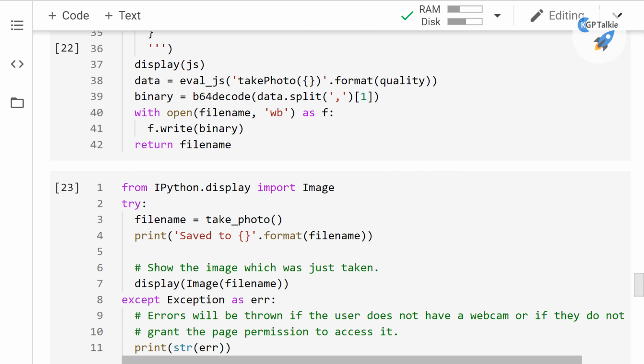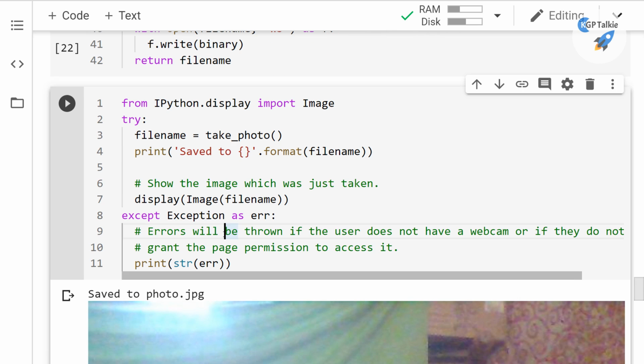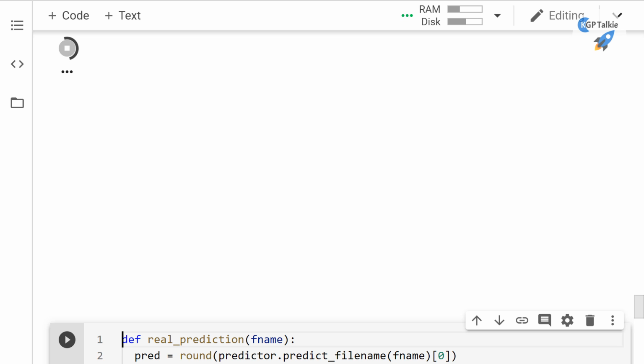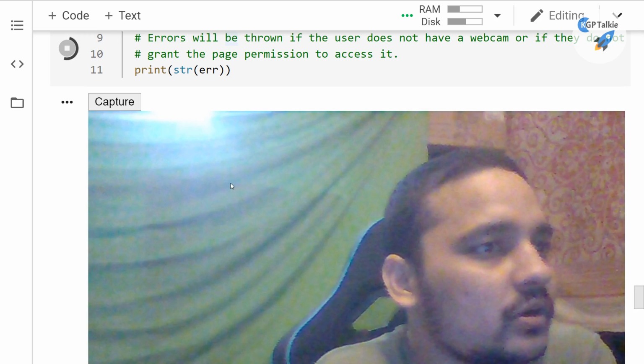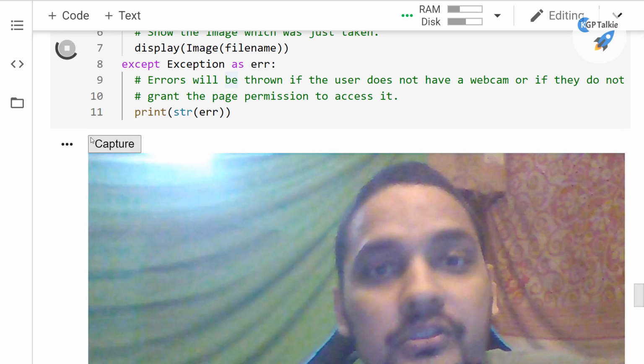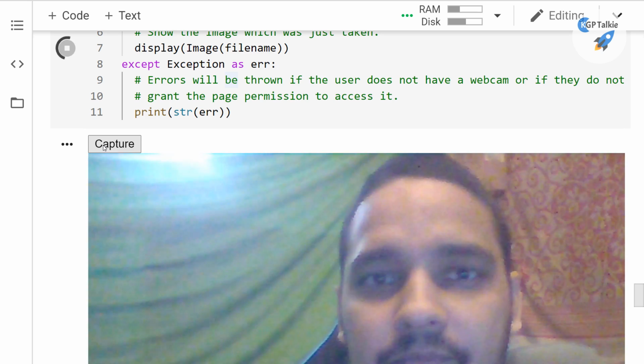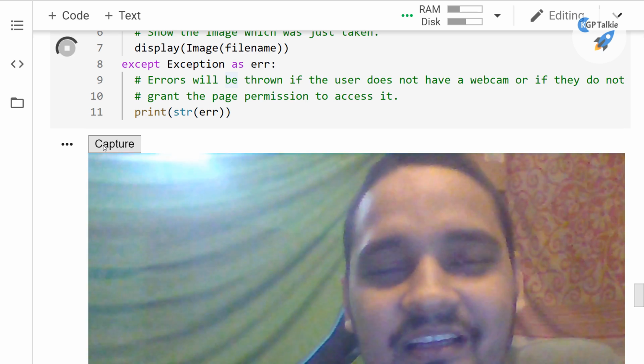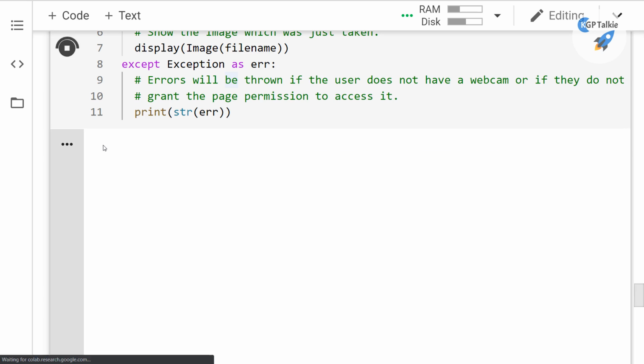Anyway, what I'm going to do here is capture my photo again with a better frame. All right, so I'm going to come a little nearer to the camera, and then I'm going to capture it, and then let's go ahead and see what my age is.